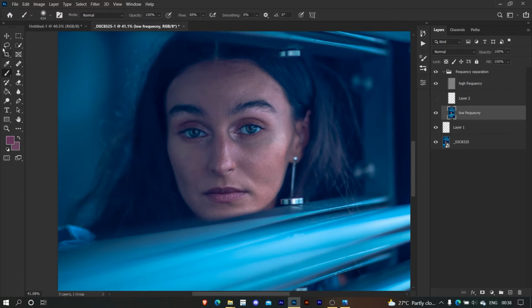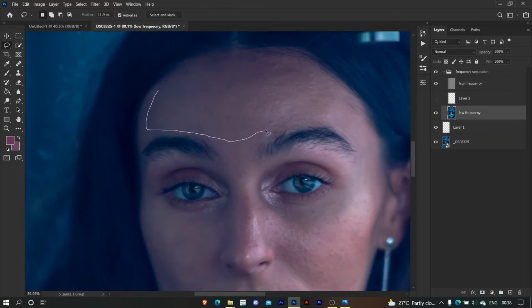We will take the lasso tool and select an area. Don't select the hair area, just select the skin area. Add a feather of about 12-15 pixels. I keep it at 11-12. Let's keep it at 12.